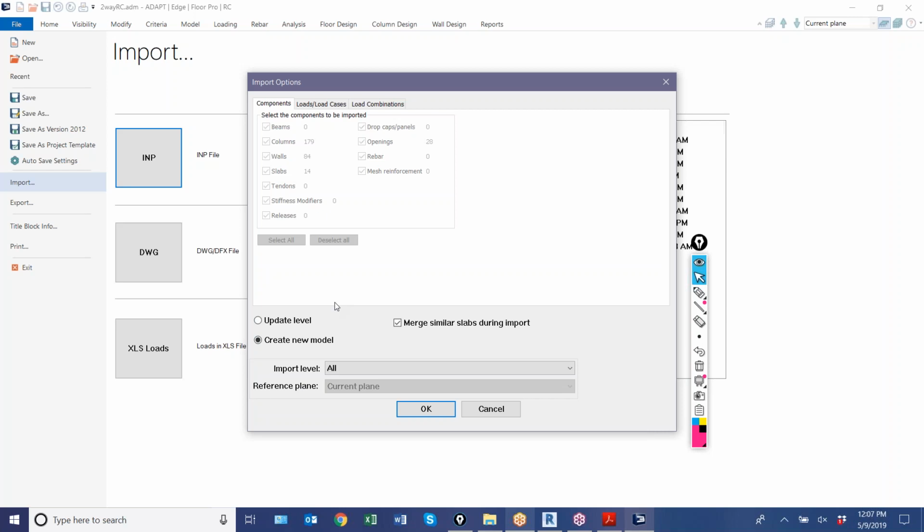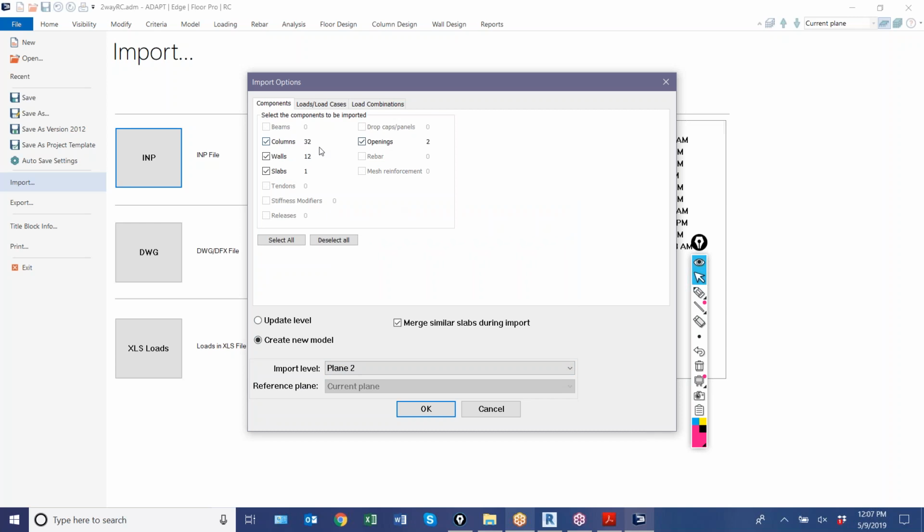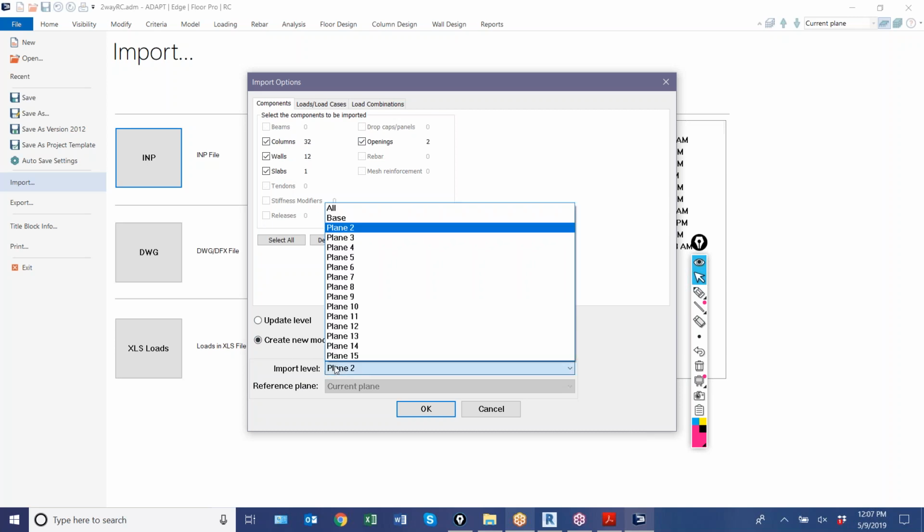If I choose to import all of the levels, then I can just select all. Notice if this is selected, none of the components are active. You can't filter them. If you select only one level, maybe I just want to select plane 2, for example, then I can filter what components come into the model.